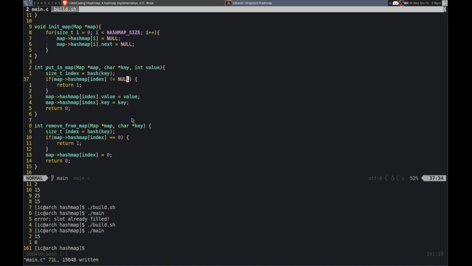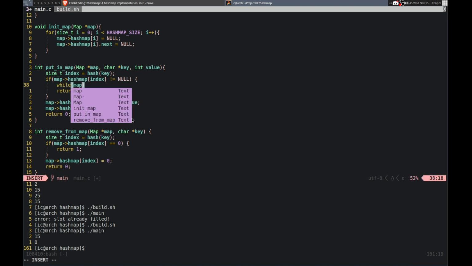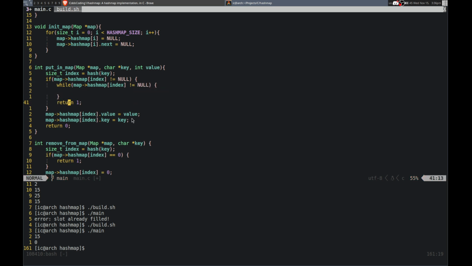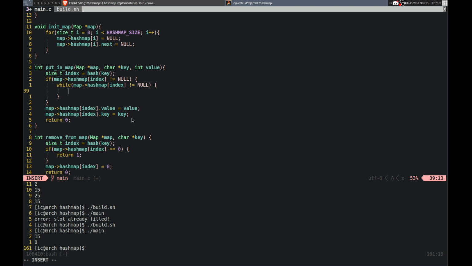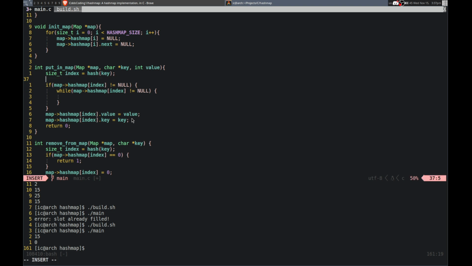Then we want to go until it does equal null. So while map hashmap index, let's see, while it is not null, so we don't need to return 1. Then we just need to do, yeah, maybe we should make a node here. So let's initialize a new node.